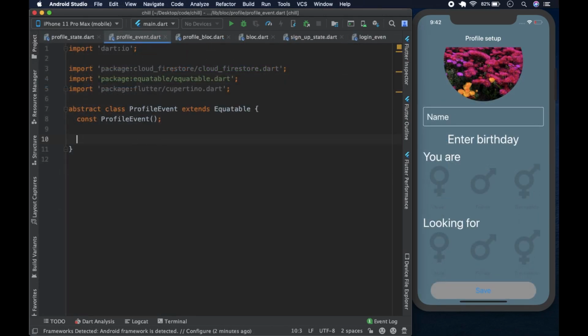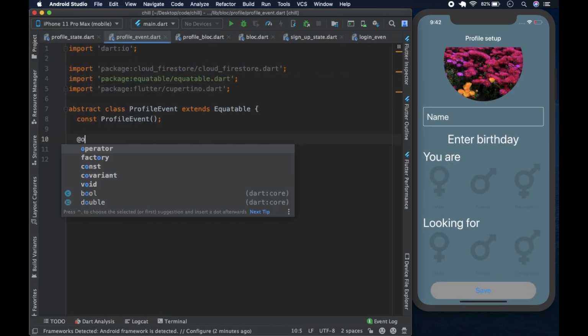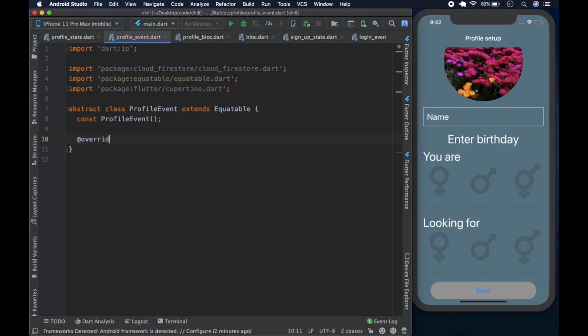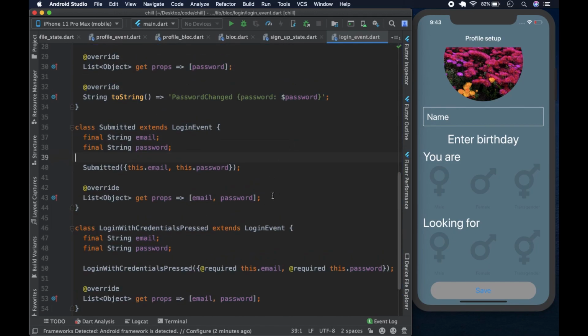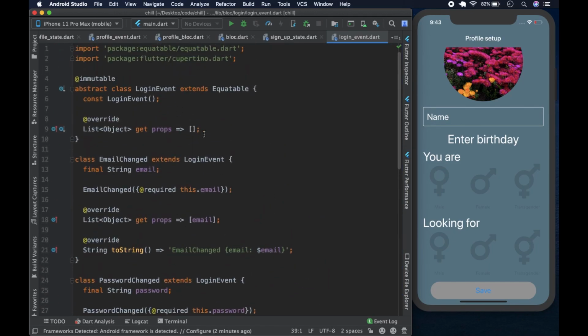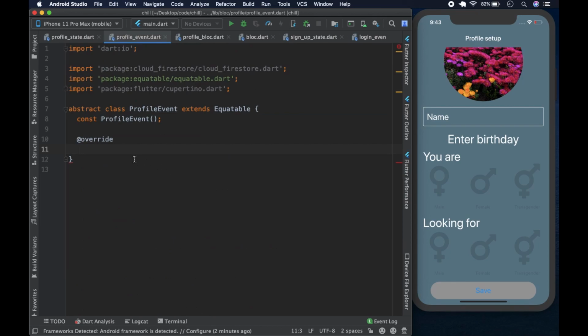And we could come here and say @override, and we could just come to login events and copy this. Wait, where's the first one? We could just copy this, come to profile event, get rid of the override, and paste that there.